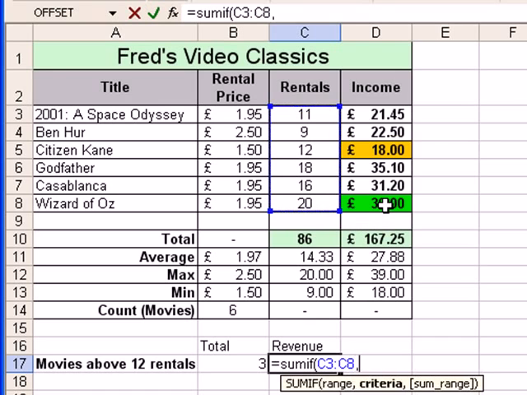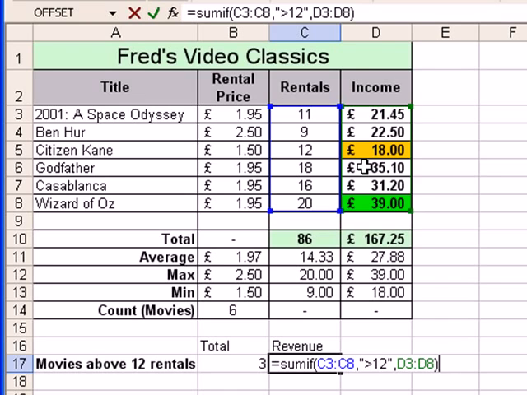Type a comma. The criteria, again, greater than 12, so between quotation marks, "greater than 12", comma again, and finally the sum range. The sum range can actually be the same range of cells that I had initially selected, but in this case I want to look at the income values. Okay, so anytime a rental value goes above 12, I want it to add up the corresponding cell in the income column. Okay, close the bracket, because that completes the function.